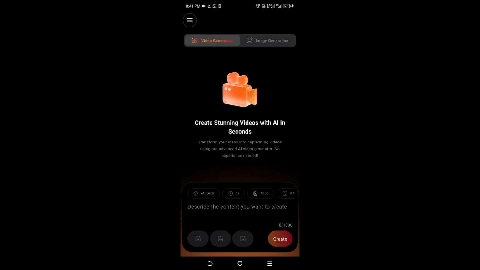So when you get here, all you have to do as a new beginner, when you download the app, is log in with Gmail.